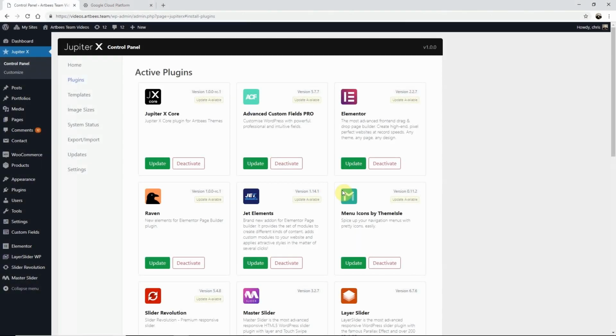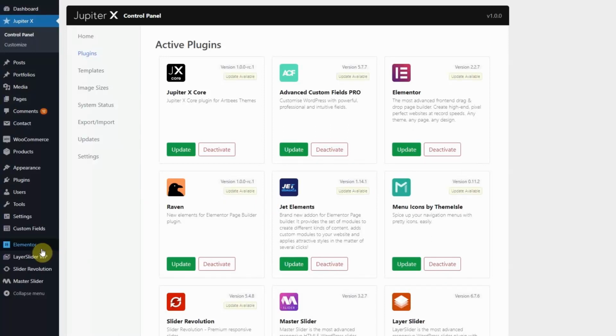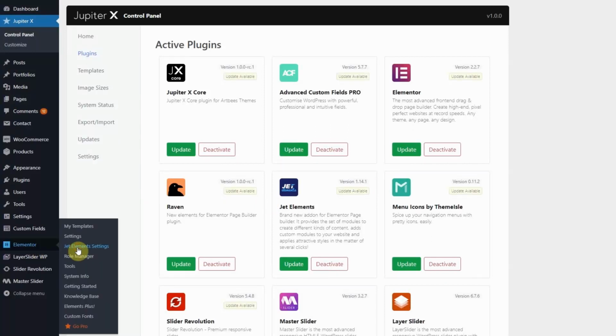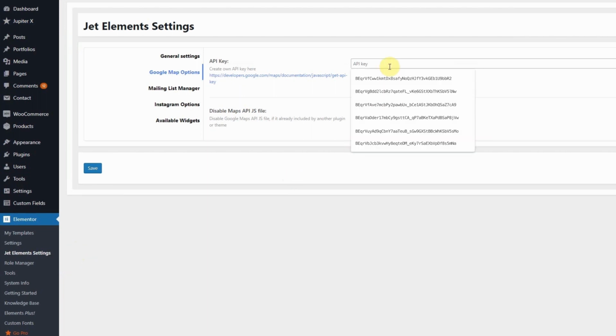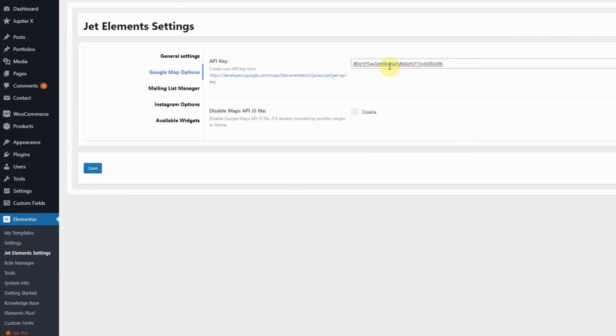Now you will need to go back to your WordPress dashboard. And from the left menu, go to Elementor, JetElements Settings. Inside the Google Map options, paste your API key that you received from the Google API console. Then save the settings. Now let's go to a page.